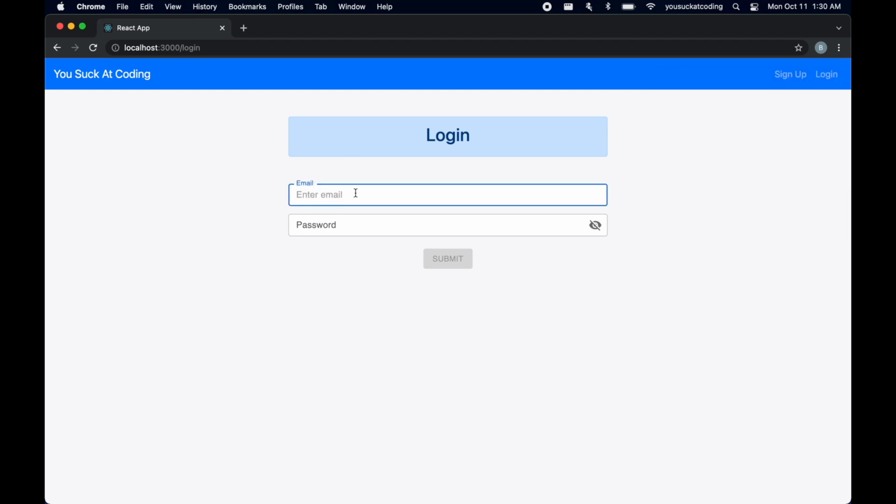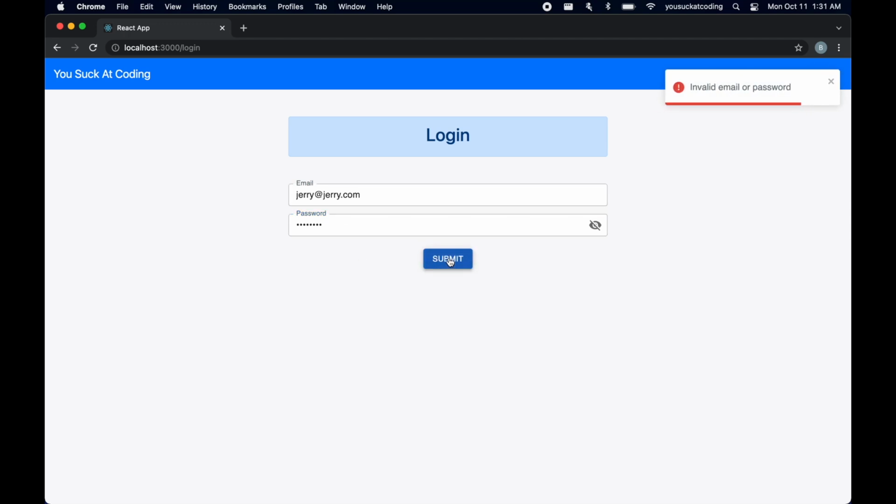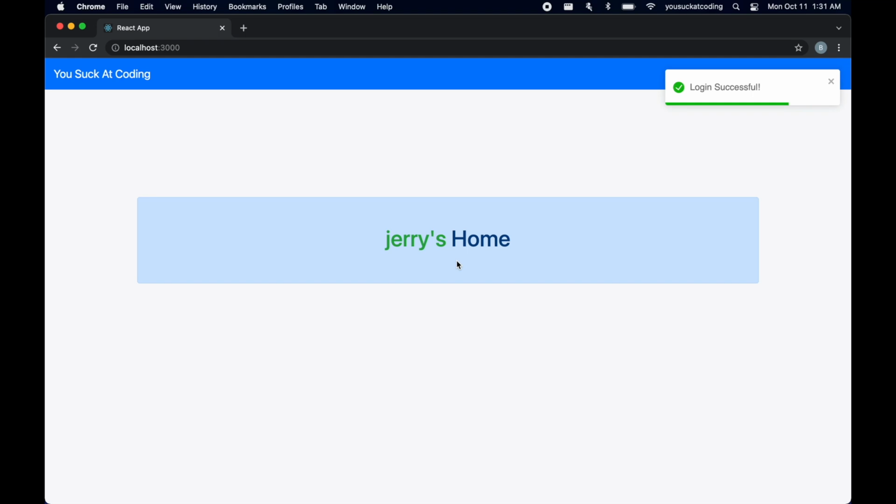So let's do that. As soon as I press submit, it says invalid email or password. Probably messed up the password. Right, so it was one after that. Says login successful, and instead of home in the home page, it now says Jerry's home. So Jerry is obviously the username over here that we entered while signing up.